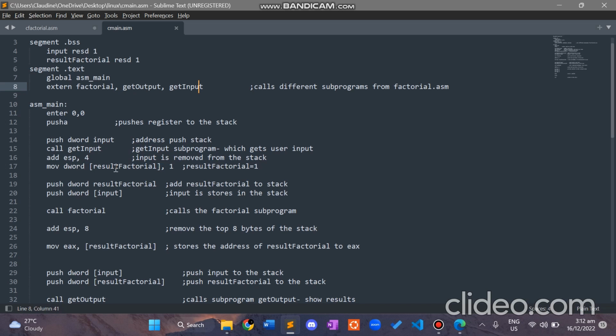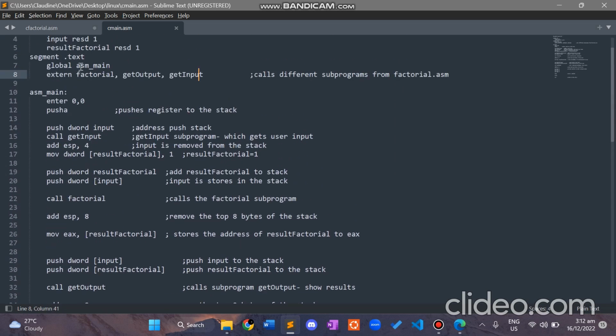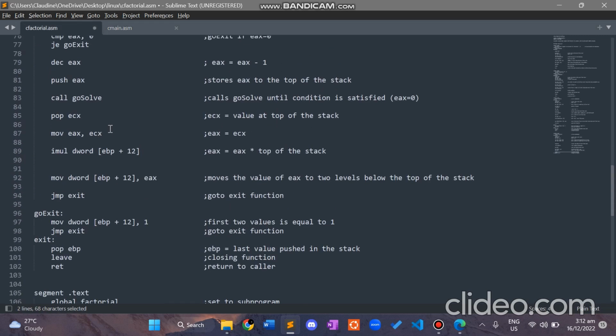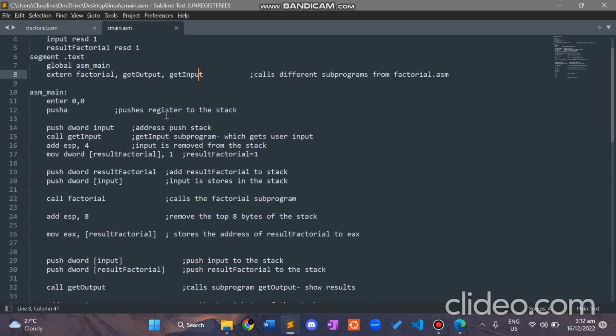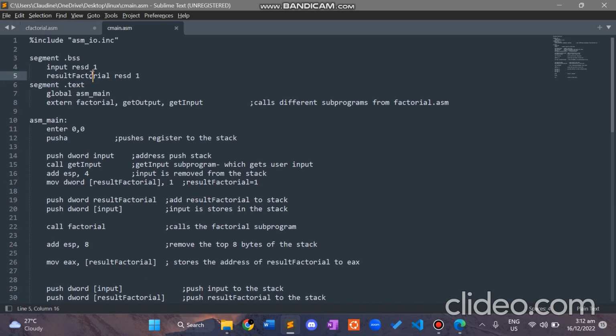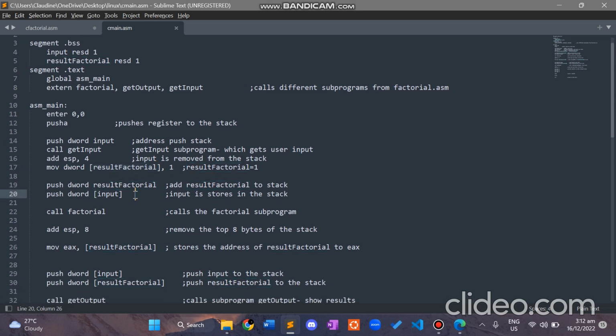In line 17, we call the result factorial function, which is, we got from here. It's not the result factorial, it's the one we got from here. So this is one of the variables that we use as a storage. We store the value of result factorial to be equal to 1, and in line 19, we store the value of our result factorial in our stack. And in line 20, the address of the input will be stored in our stack also.